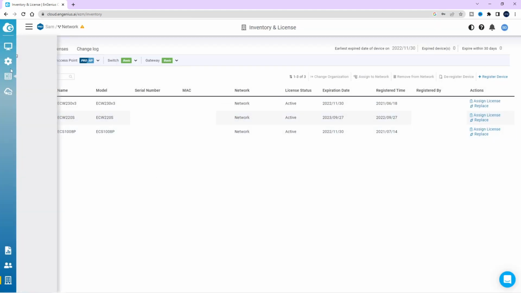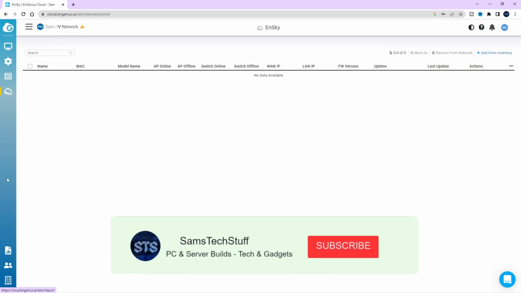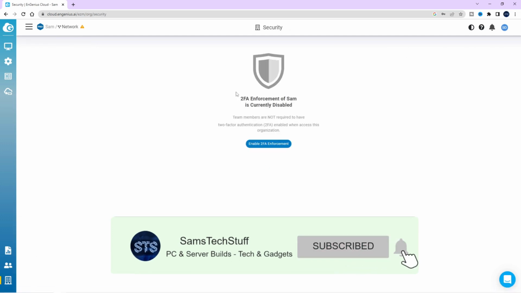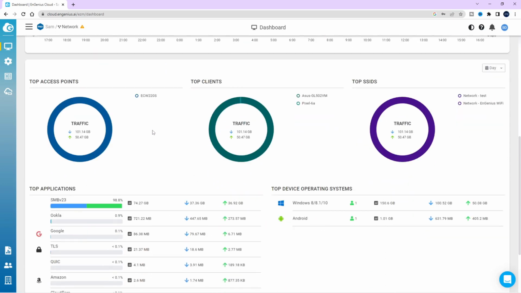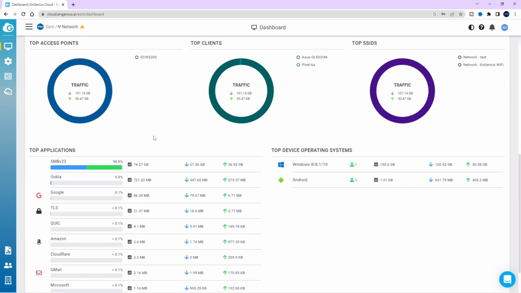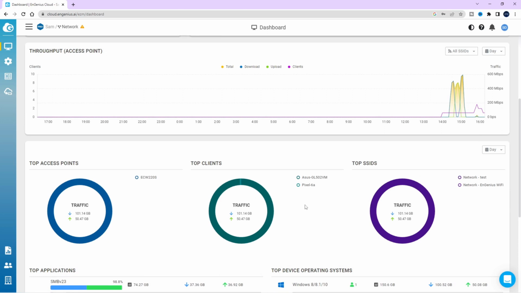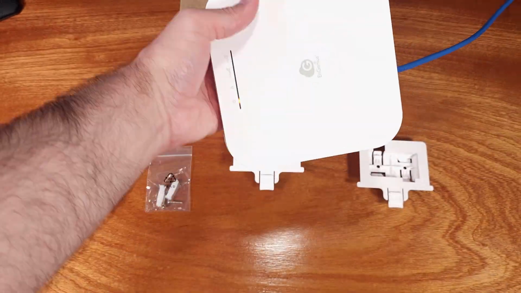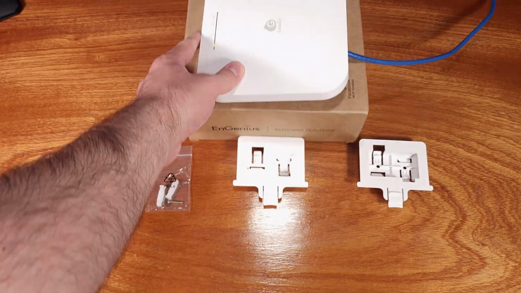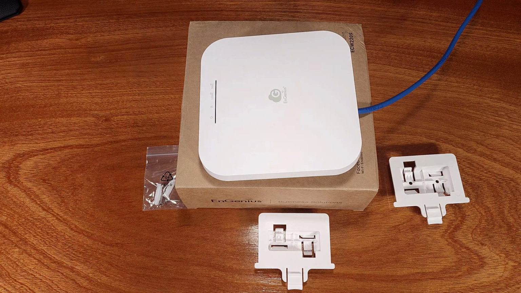The EnGenius cloud would really lend itself to an MSP managing several different customer networks, because the EnGenius cloud would really cut down on the amount of time that your IT professionals are spending setting up the network and managing it, as well as optimizing. So if you're in the market for an enterprise-grade Wi-Fi 6 access point, I would definitely recommend taking a look at not only EnGenius, but the ECW220S.